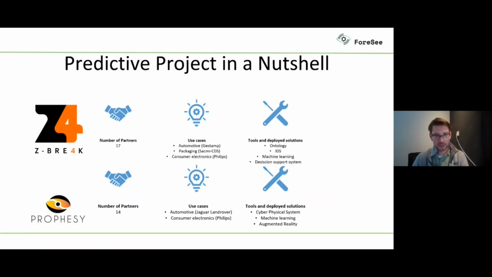To start, the number of partners for Z-BRE4K is 17. We have 3 different use cases, as mentioned by Thanasis: Gestamp in automotive, SACMI CDS in packaging, and Philips in consumer electronics. The tools and deployed solutions are ontology, IDS, machine learning, and decision support system. For Prophesy, the number of partners was 14. Use cases are in automotive, Jaguar Land Rover, and in consumer electronics, Philips. Tools and deployed solutions are cyber physical system, machine learning, and augmented reality.